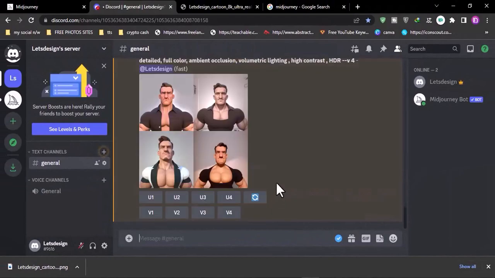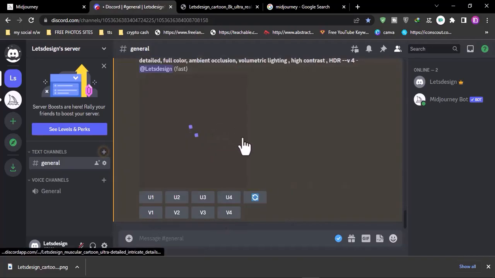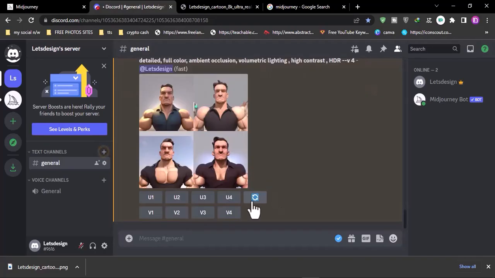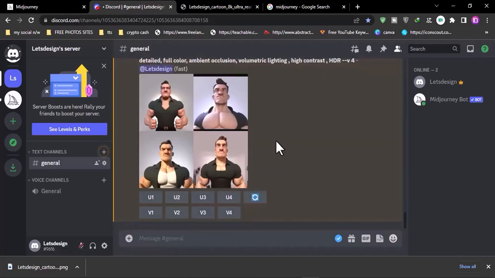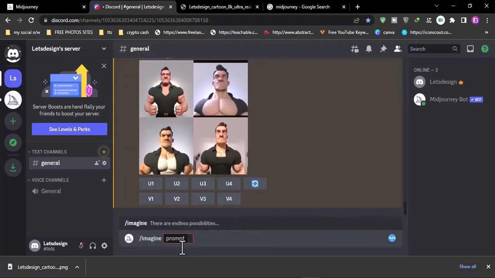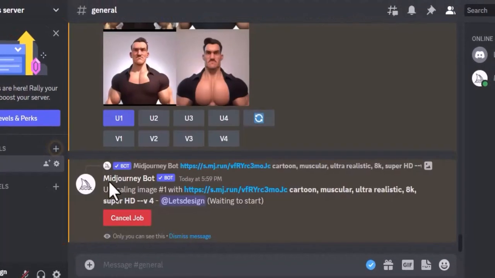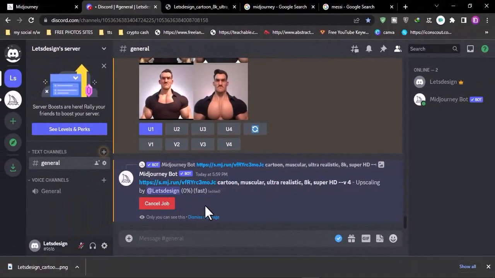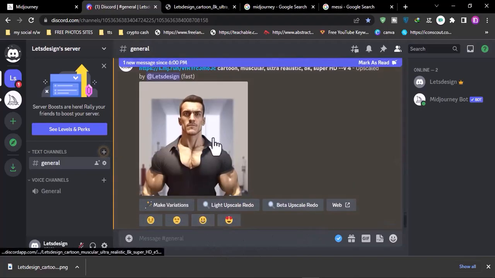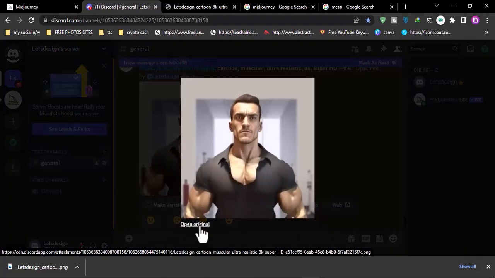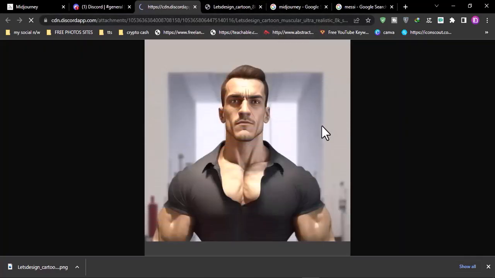Using images, the bot may take a while to get results. After a while, you will see four different versions of your prompt. I like this first version, so I will click on U1 to upscale the first image. Click on the image, open it to its max quality and download it in your desired location.